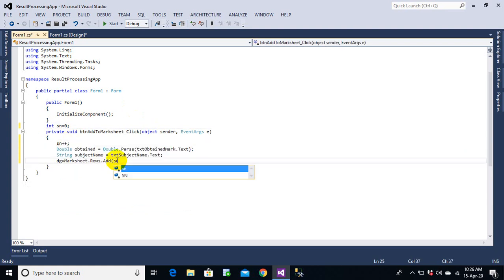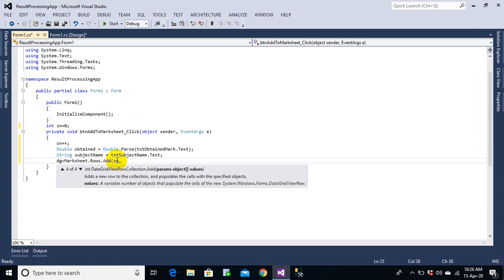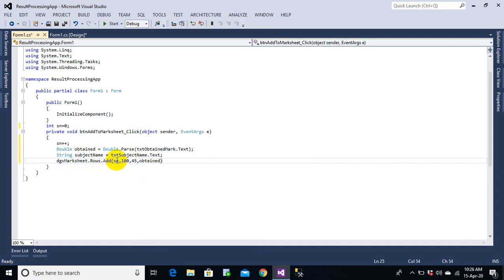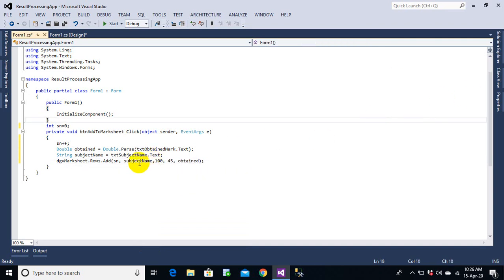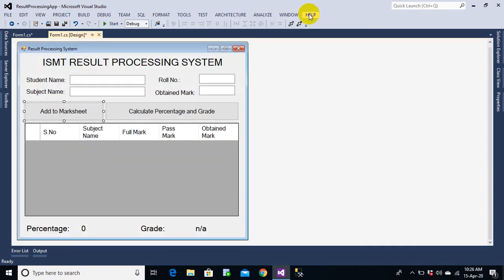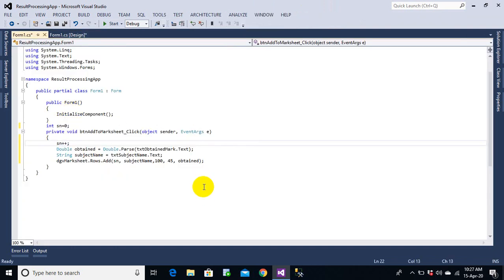The first value is the sn. The second value is the full mark, which is 100. The third value is the pass mark, which is 45, and the fourth value is the obtain mark, which is coming from obtain. And obviously, I forgot one thing. This should be the subject name, because we have serial number, subject name, full mark, pass mark, and obtain mark. If you look into your design part, you will see the same columns. If you do this, it is going to add whatever value you have input.